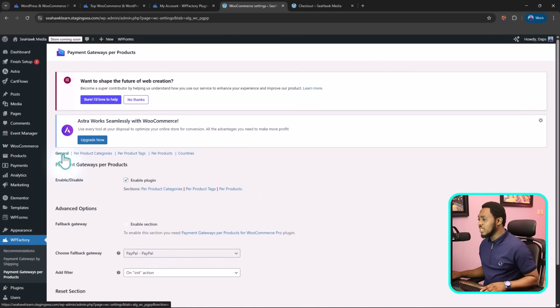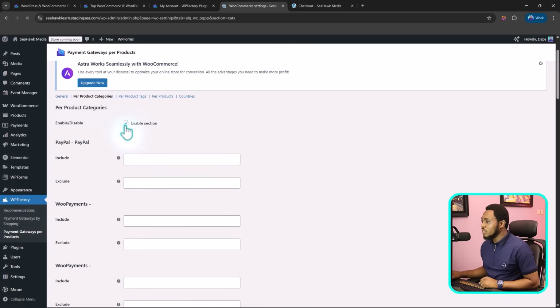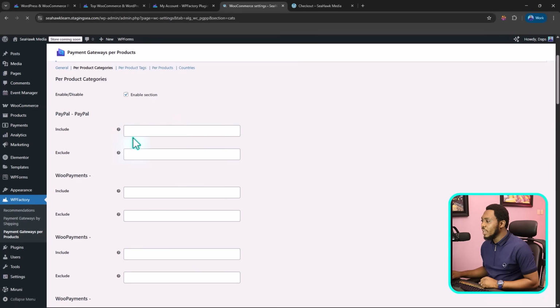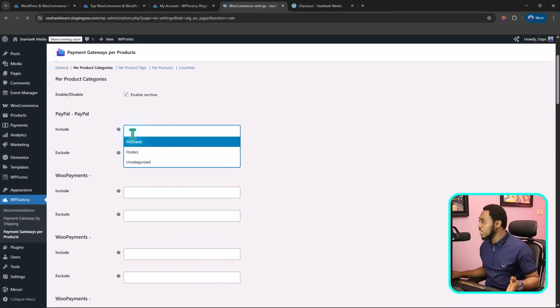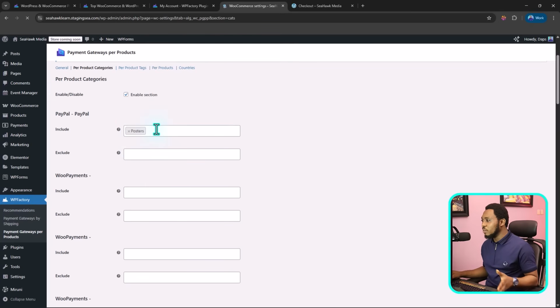And if you come up here, you can see that we can now specify how we want to filter our product. It can be per category. So if we go to product categories here, we can enable different payment gateways for different categories. For example, here you can see this is turned on for our PayPal. We can include the categories we have on our WooCommerce store, but for this demo store, I only have posters and uncategorized as my categories. So I can select different categories for different payment gateways.